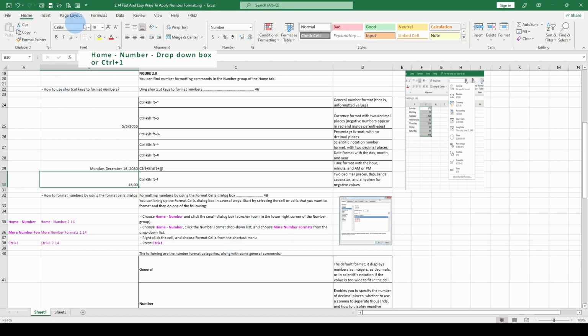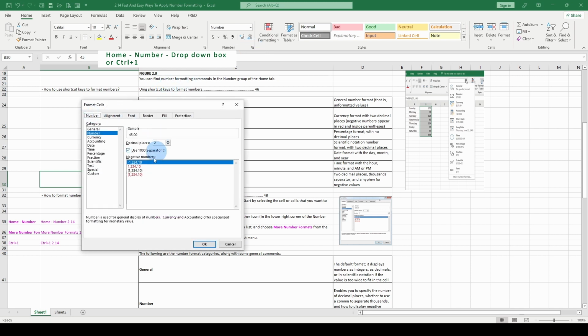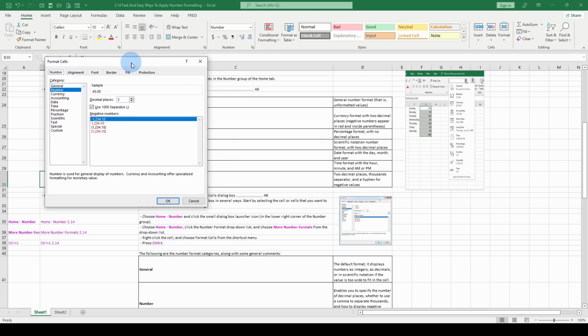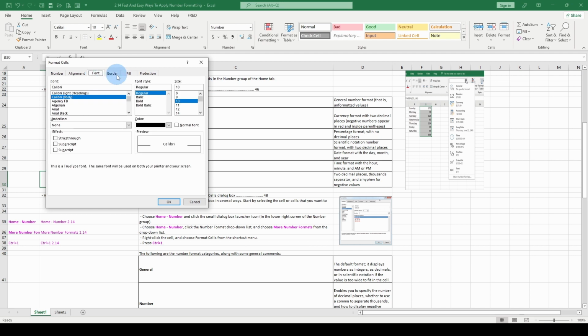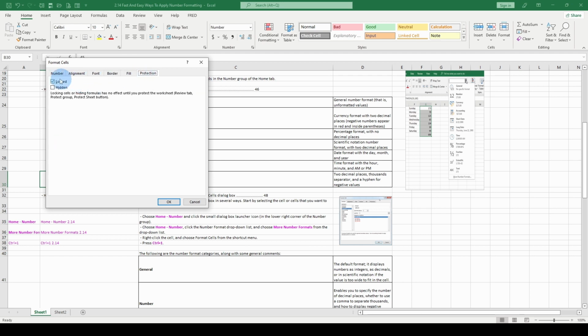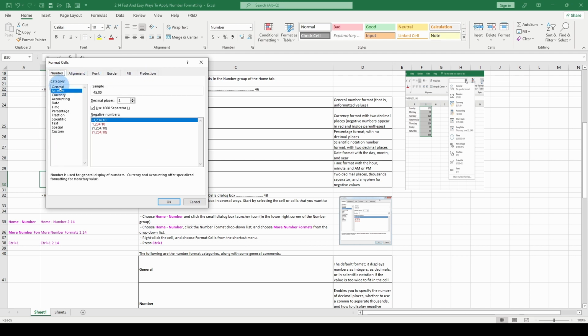So you go to Home, Number, hit this down arrow, and that's the dialog box. You're going to need to experiment with this. You can see alignment, font, border, fill, protection, number. You can see general accounting techniques.